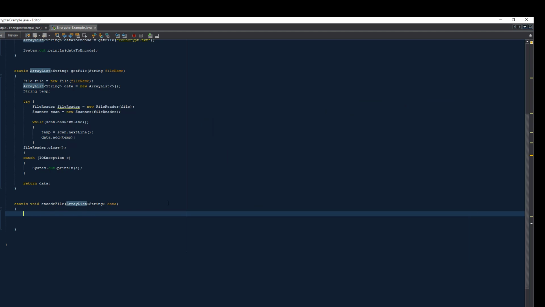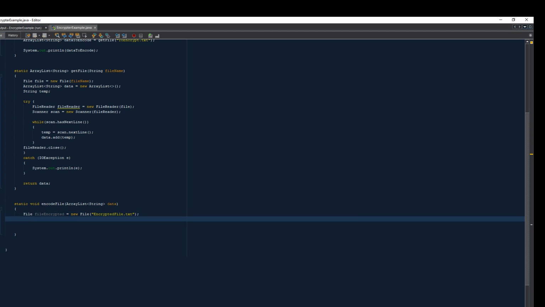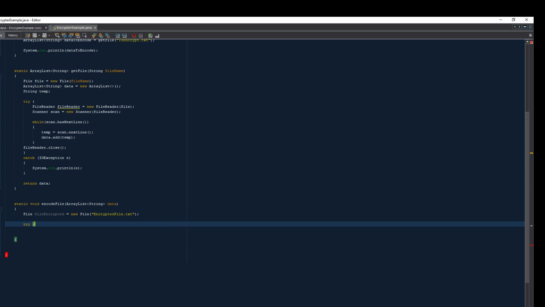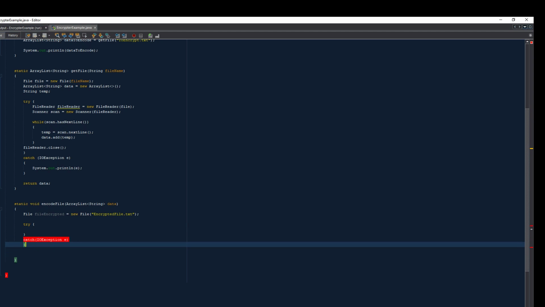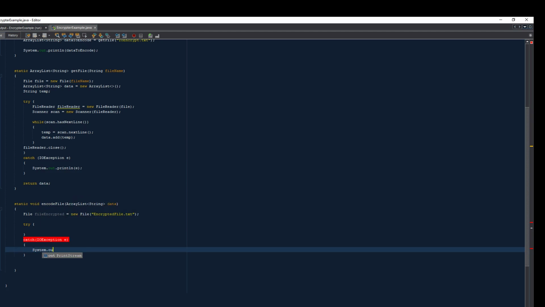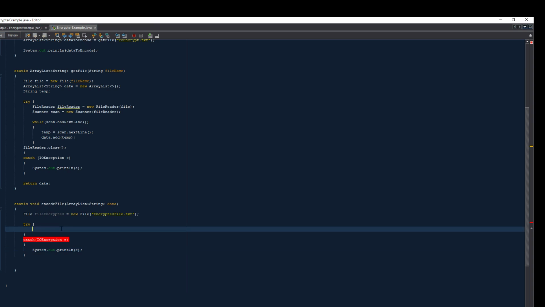So what's the file that we want to be encoded here? Well, we're going to call this file encrypted, and we'll call this an encrypted file, a new file that we're going to create from scratch. All right, so here's what we're going to do. We are going to try and catch our IO exception. Feel free to add more customization into your output messages. For now, we're just going to keep it nice and simple in this structure.